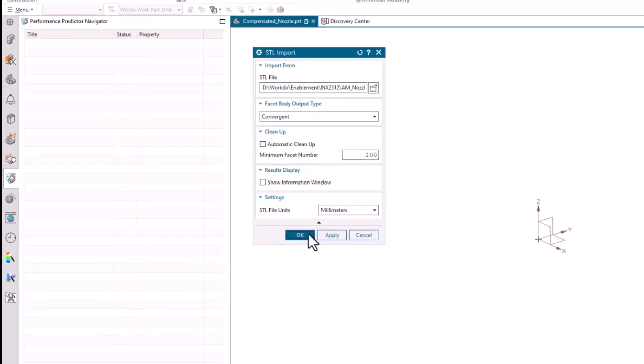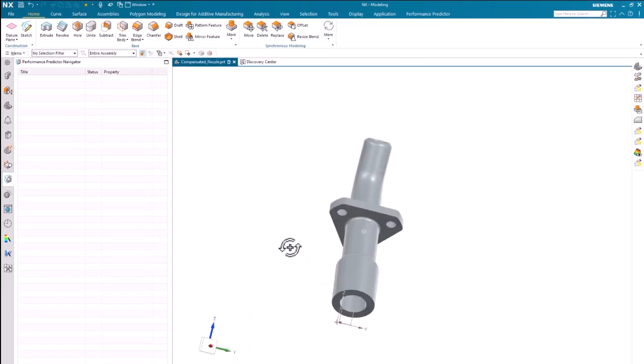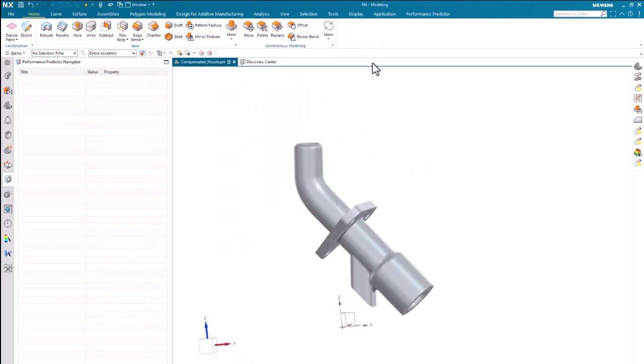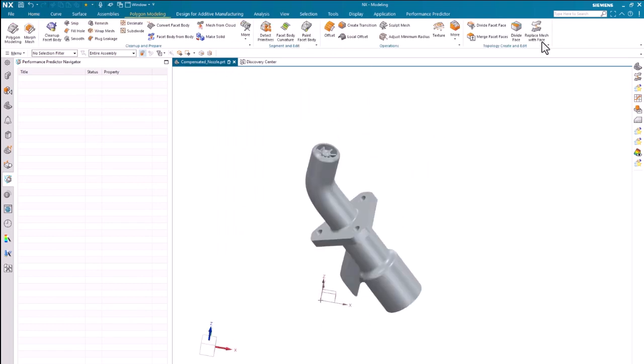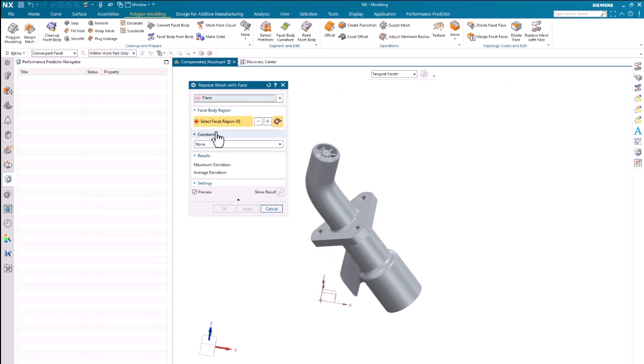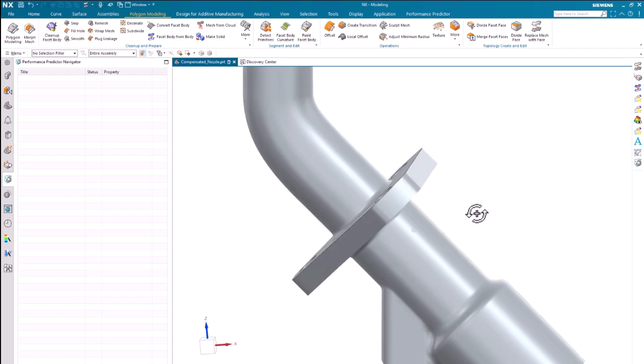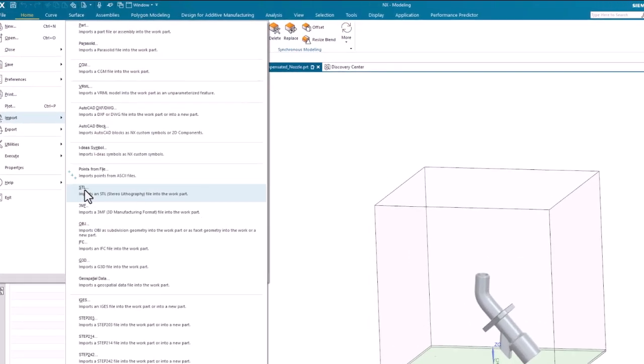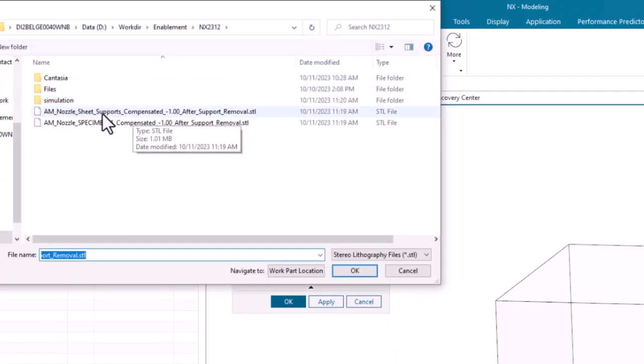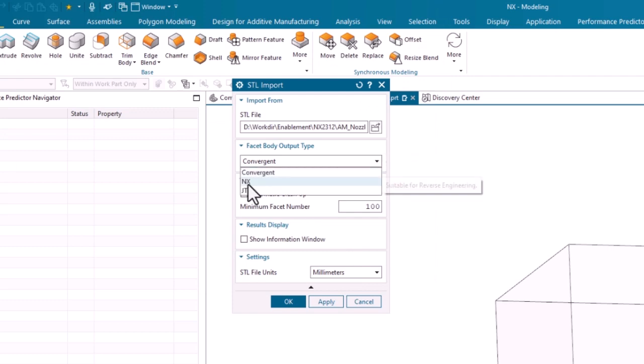The user can still make changes via polygon modeling. For example, one can create B-rep surfaces with serial numbers. To add the support STL, the user must switch to modeling and read the supports as NX bodies.